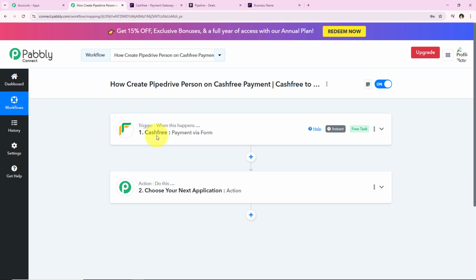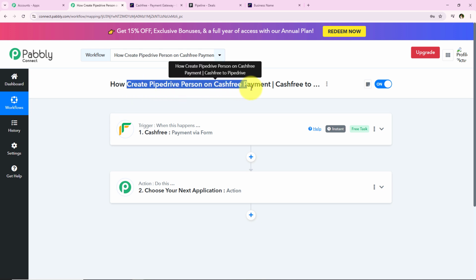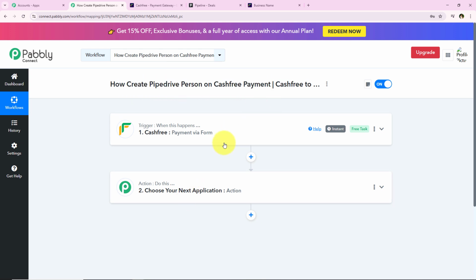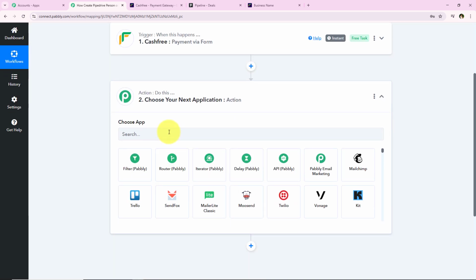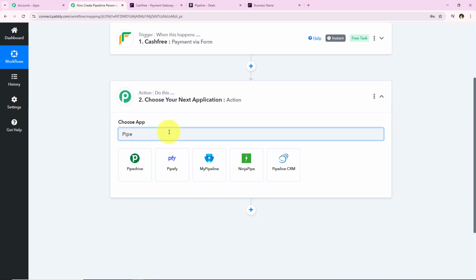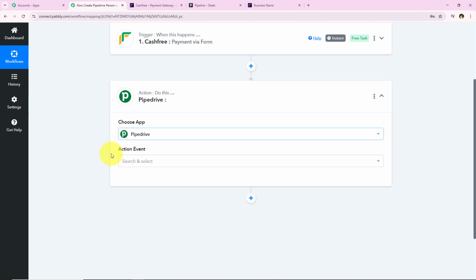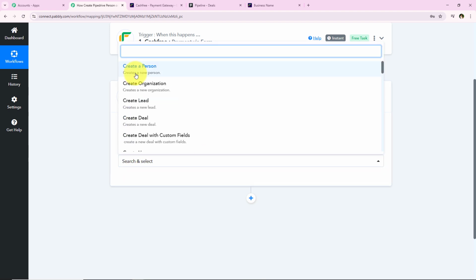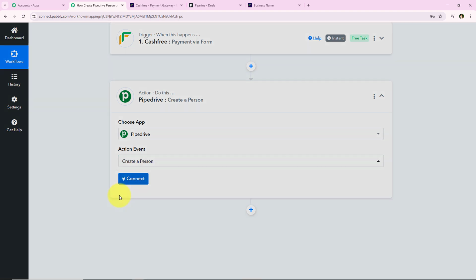Alright, so what I want is to create a Pipedrive person on Cashfree payment, right? So we're just going to move on towards our action step, and now for my action application I'm just going to select Pipedrive. So I'm just going to search for Pipedrive over here, and as you can see, we're going to select it, and now it is asking me for the action event. So for my action event I'm just going to select create a person and click on this connect.